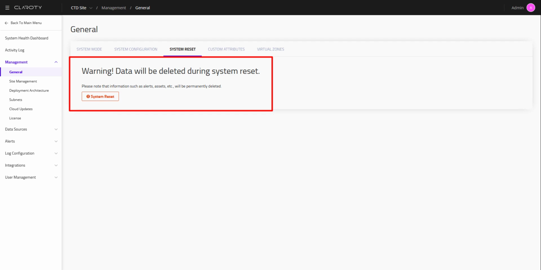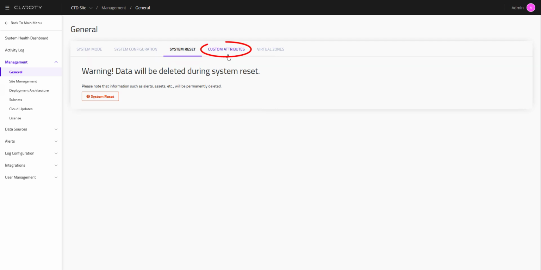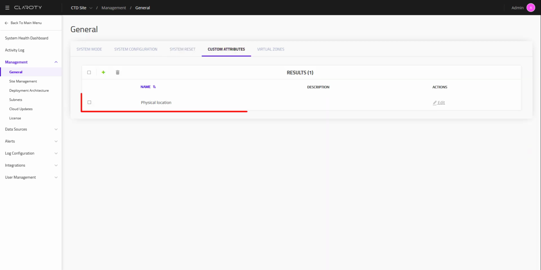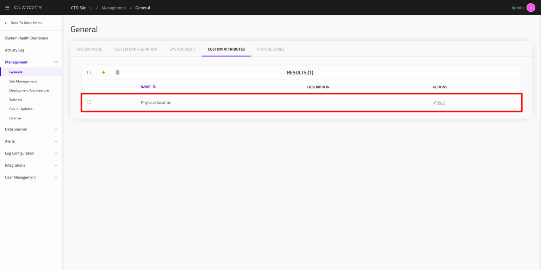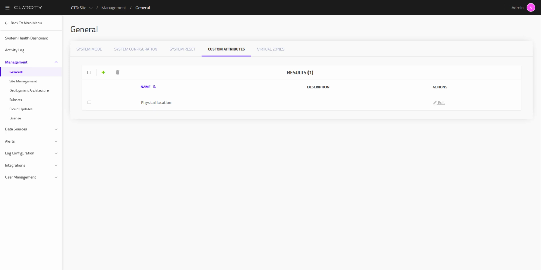The Custom Attributes section allows you to create custom attributes that can be assigned to any of the hardware assets. As an example, I'm going to create a location attribute that allows me to describe the physical location of a PLC on a production floor.